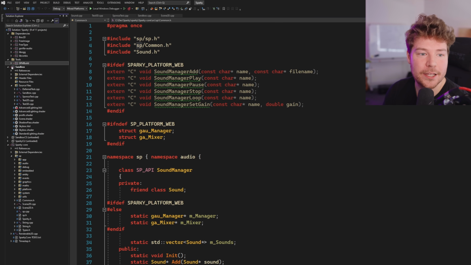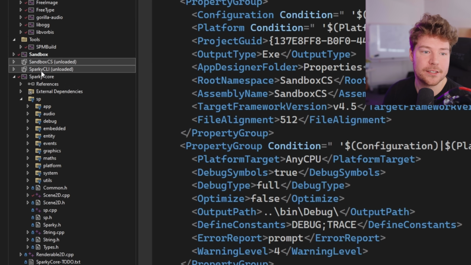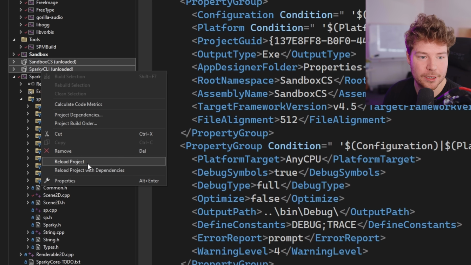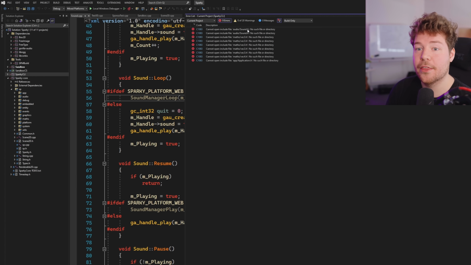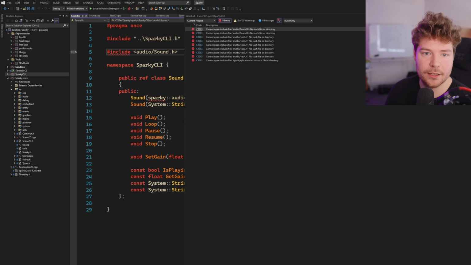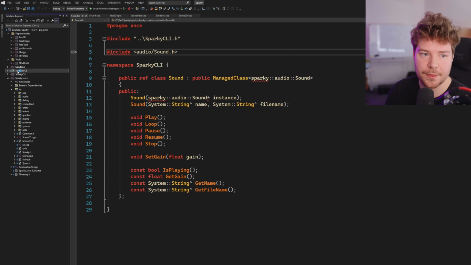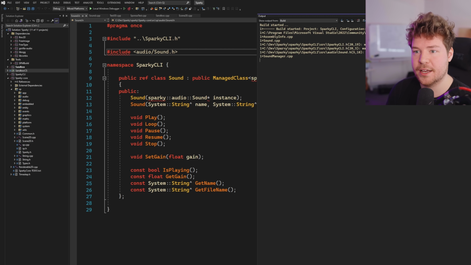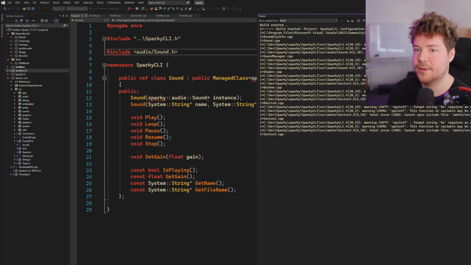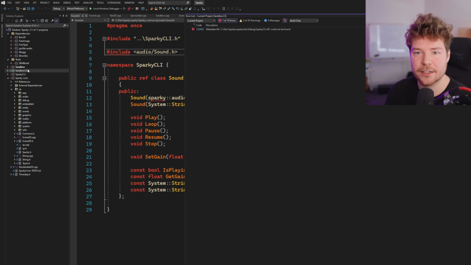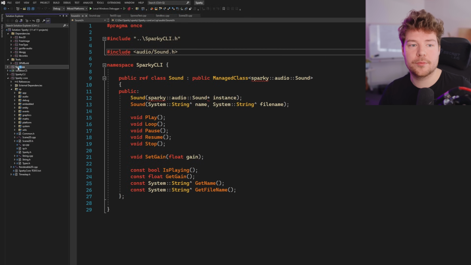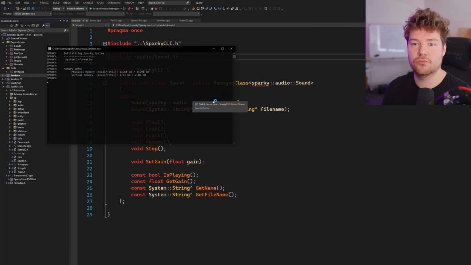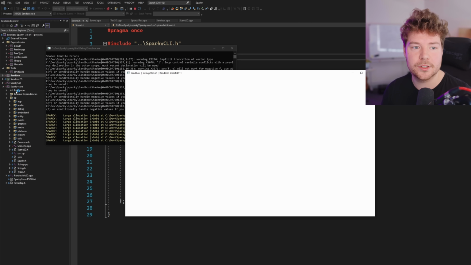All right, the last thing that might not build are these projects that I immediately unloaded. So let's reload them and try to build Sparky CLI. Okay, this doesn't seem to build. It looks like due to an include path. And I'm guessing because of that, Sandbox CS won't build because it's trying to build Sparky CLI. If we just unload those two projects, well, you don't even have to unload them. You can just build Sandbox and run Sandbox, right? You don't need to build those two projects.